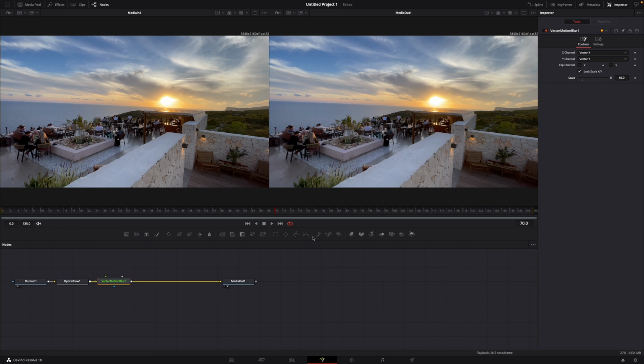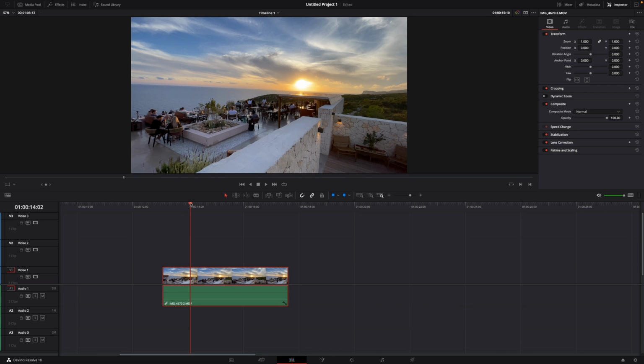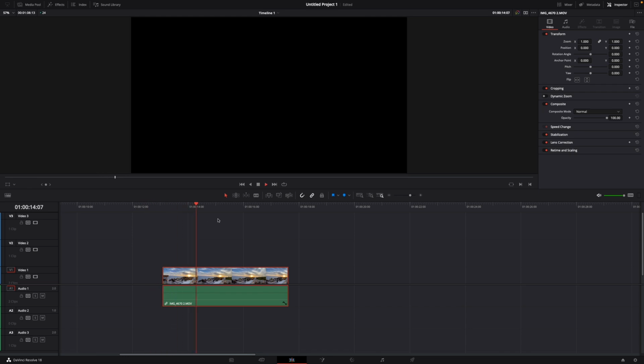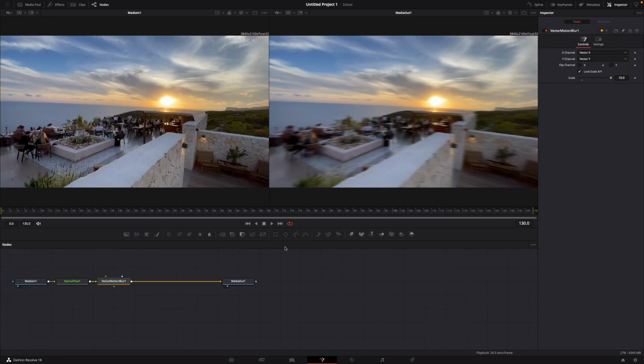My PC isn't good enough to show this. For example, if I'm going back here, let's try. No, okay. My PC is not that good, but you can just try it out yourself. Here you can see with motion blur on 10.0 and without.